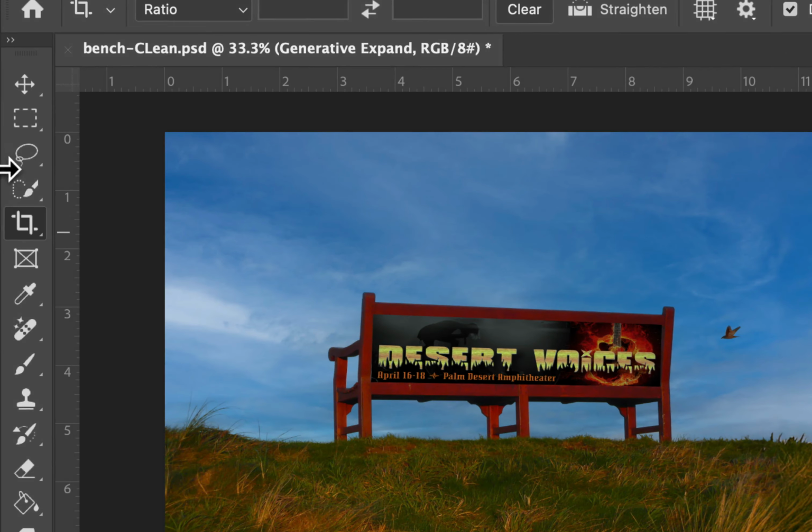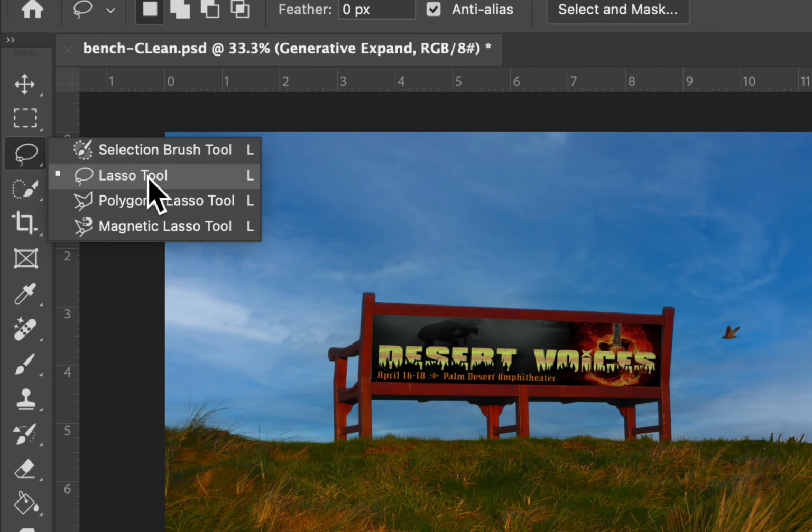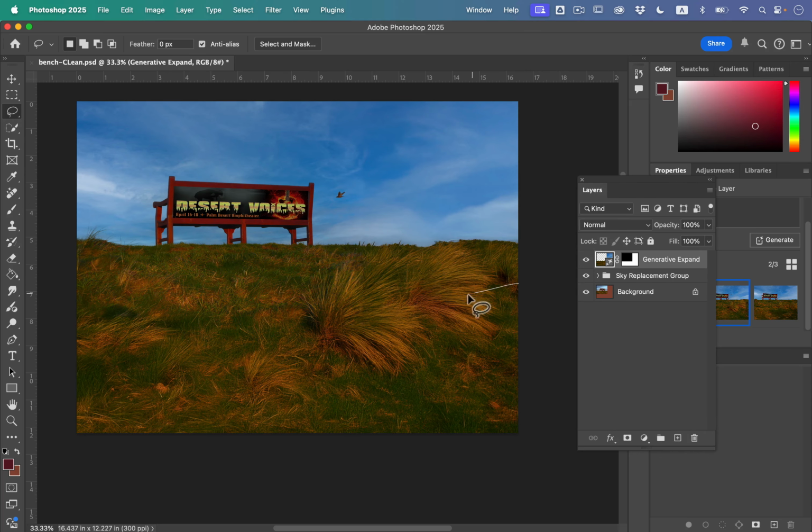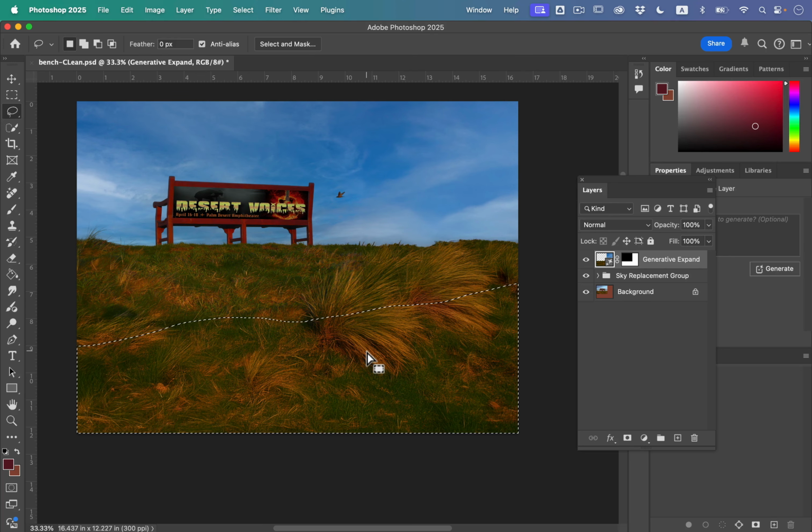Let's grab our regular lasso tool and we'll move this out of the way. Select this bottom portion just by clicking and dragging that lower 1/3 area. It doesn't have to be perfect. We just kind of want to click and drag around that bottom portion.